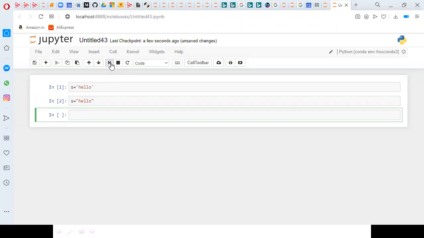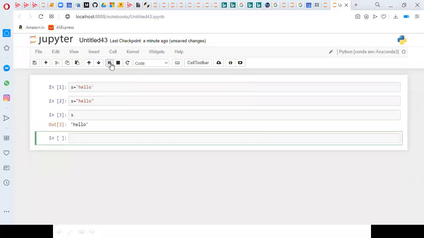And I said that strings are immutable objects. So keep in mind that strings are immutable objects, meaning we can't modify the string objects. For example, here s is having hello. If I want to do modifications in hello, it is not possible.